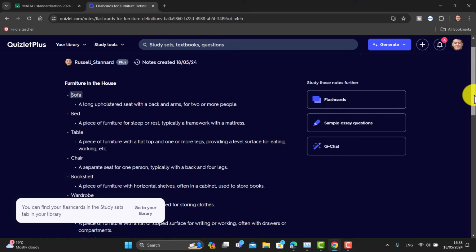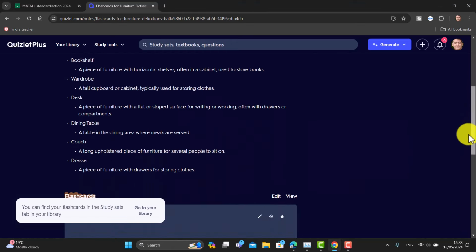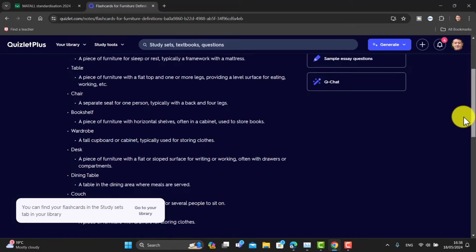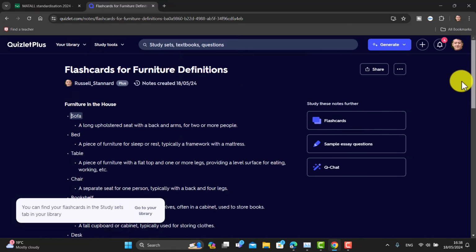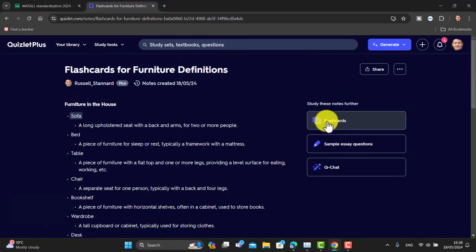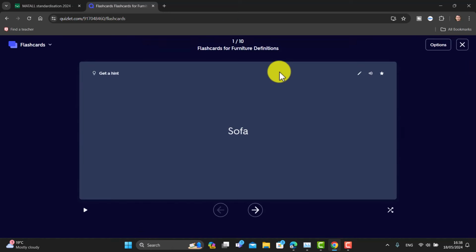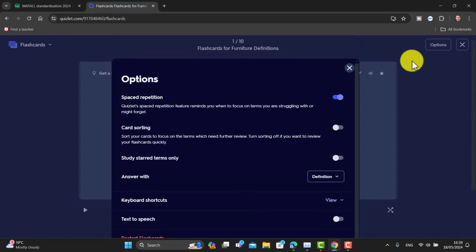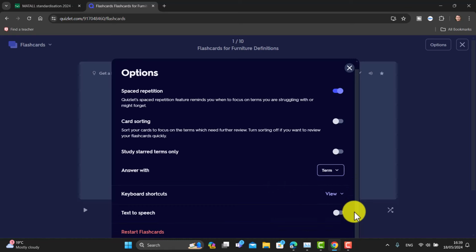Okay, it looks like it's done it really well. Look here, we can see all the words that we got: dresser, couch, dining, desk, wardrobe, etc. So we're happy with that. Do this one here, flashcards. So we click on this, and I'm going to give you a couple of tips when you do this now. When you play the flashcards game, click on options. What you want to do is answer with the term. So you read the definition and then answer with the term. And you want text to speech on so you can practice the pronunciation and hear the definition.